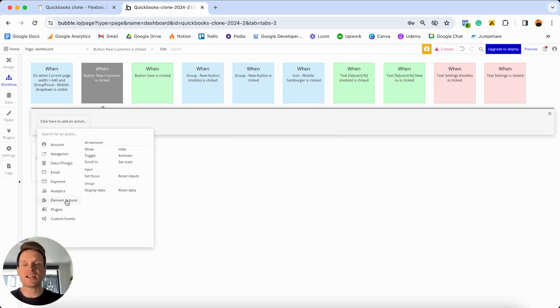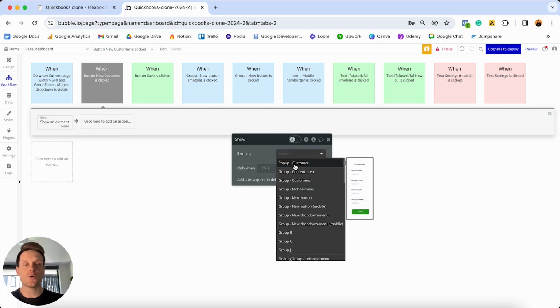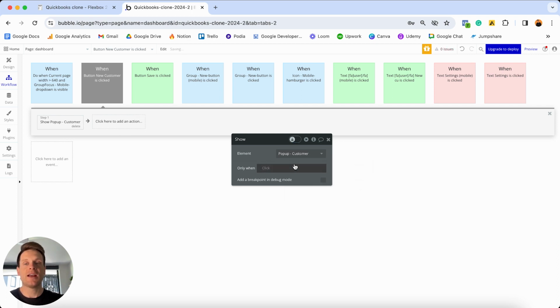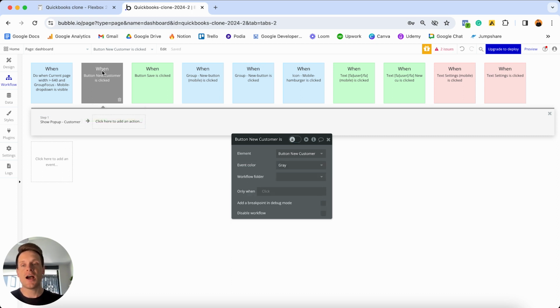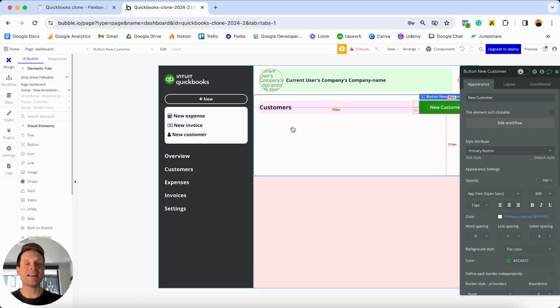So I'm going to head on down to my element actions and just choose to show an element. And that element is of course going to be my pop-up customer. Now, because this workflow is related to my customer or CRM feature, I'm going to select the workflow trigger and set the event color to be green. Perfect.